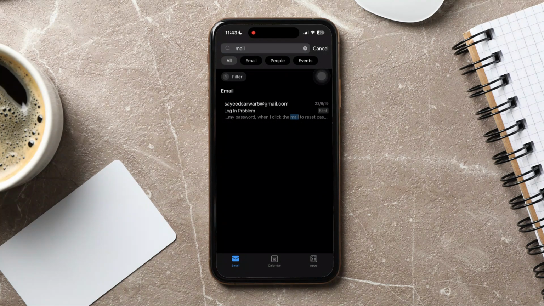Following these steps, you can easily search for emails in Outlook on iPhone.